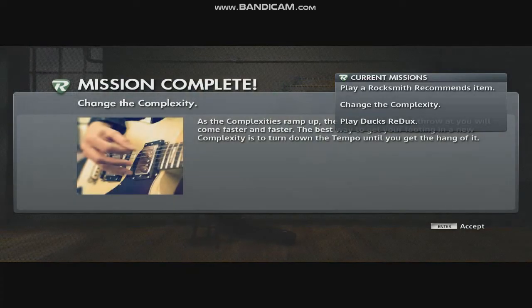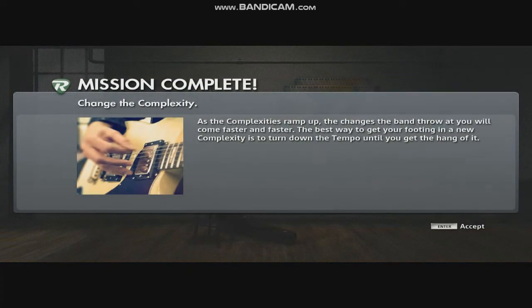As the complexities ramp up, the changes the band throws at you will come faster and faster. The best way to get your footing in a new complexity is to turn down the tempo until you get the hang of it.